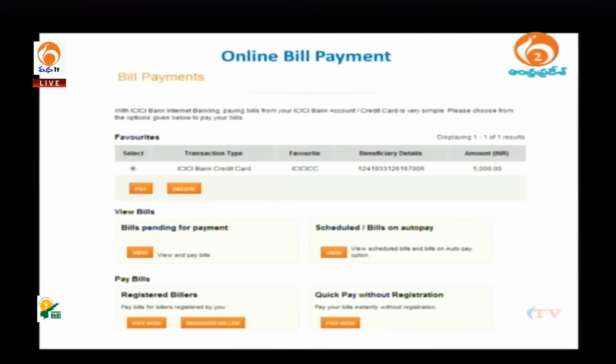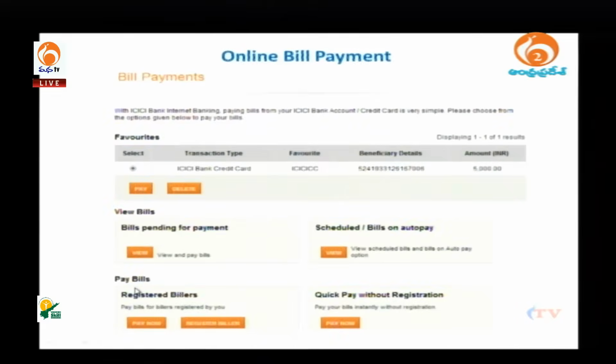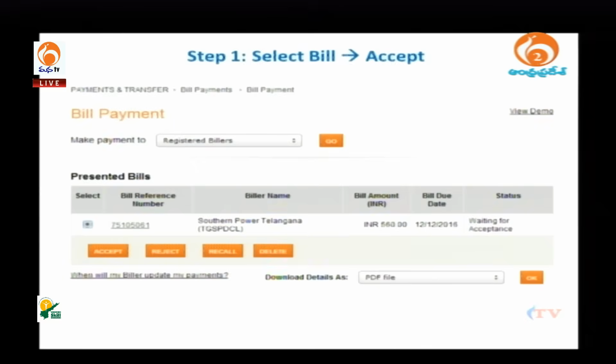So you click on bill payment, and here one bill is already listed. It says view bill, bills pending for payment, schedule bills on auto pay. Basically you may have certain bills that you want to pay on the 6th of every month, so you can schedule it. All right. Next one says pay bill. These are the billers who are already registered. So you basically need to register whoever the billers are. Once you do that, you can pick whom you want to pay.